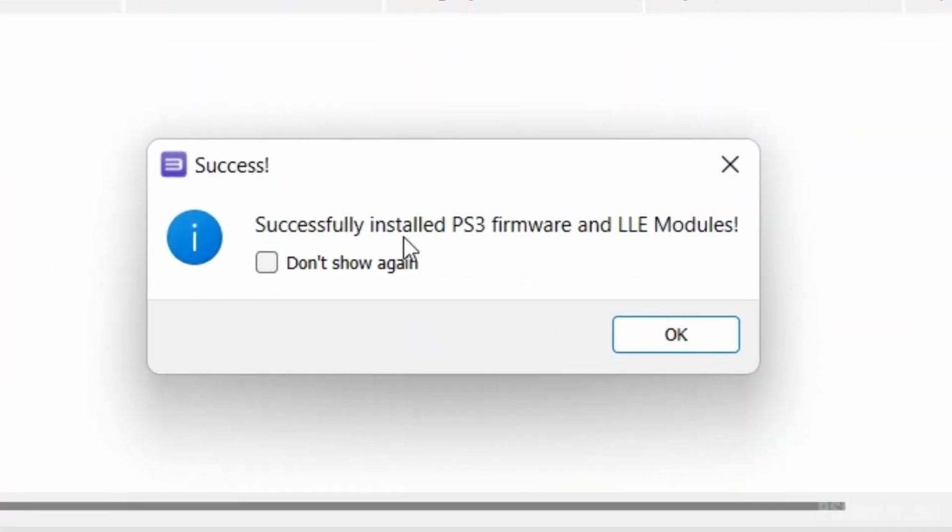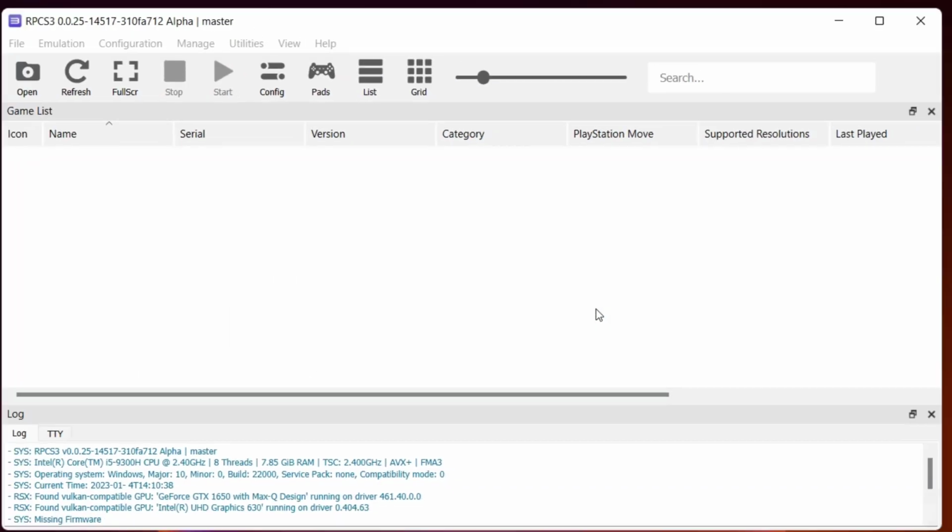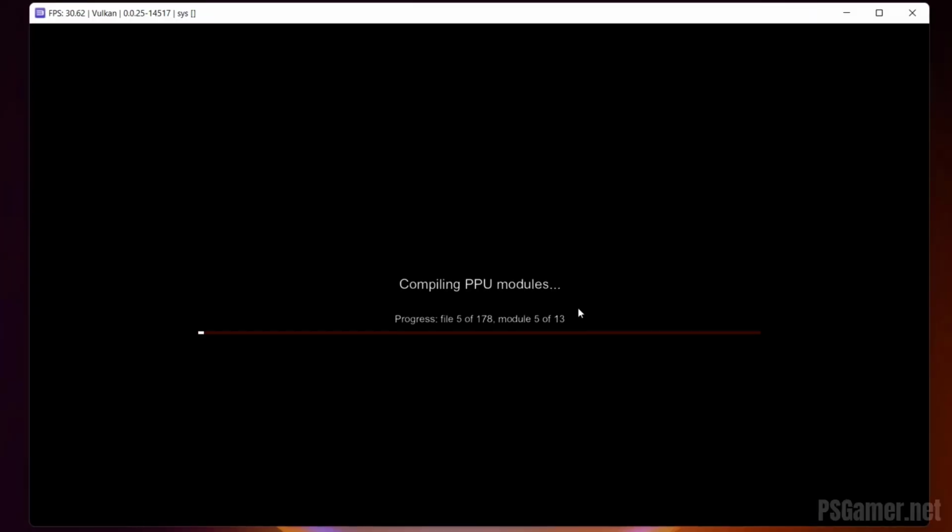Please wait. Step 12. Click and check mark on Don't Show Again. Step 13. Click on OK button. Step 14. RPCS3 processing and compiling PPU module. You need to wait a few minutes.